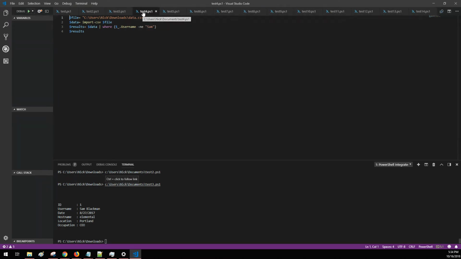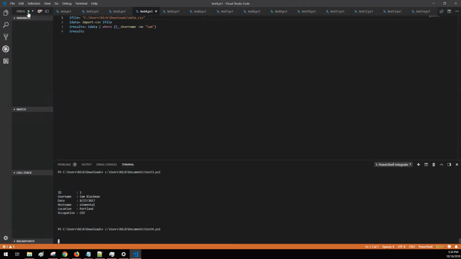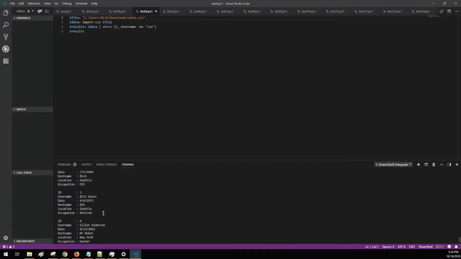Moving on to our next one, a different way you can do this is not equal, NE. So not equal Sam. What this should do is show us everything, because nothing matches Sam. And as you can see, it all shows up there. So complete opposite of this particular case.